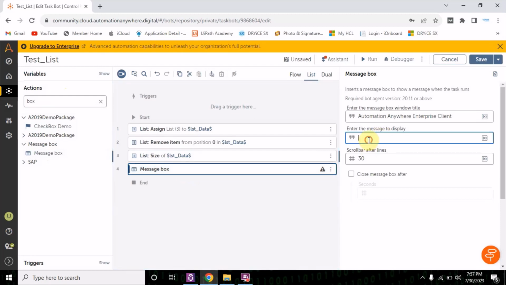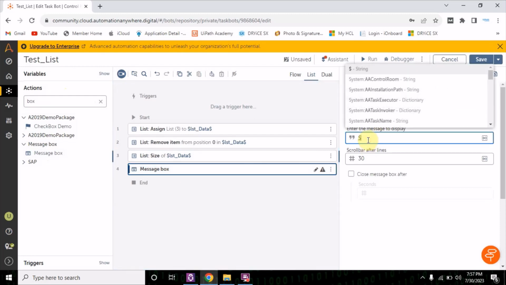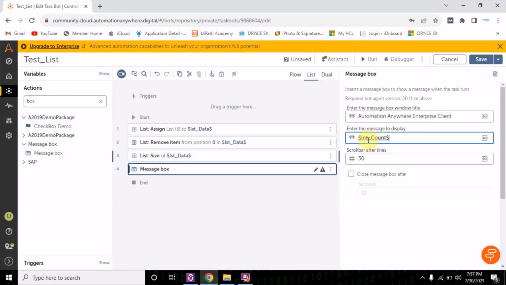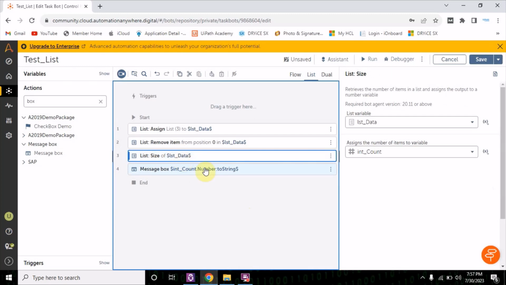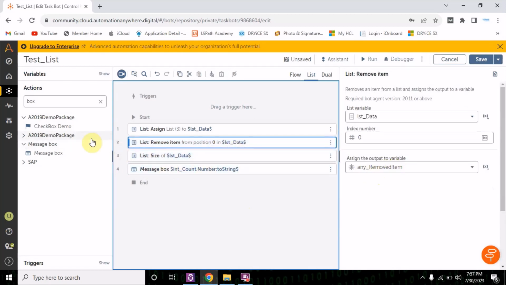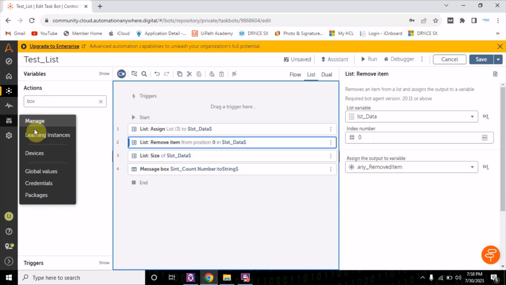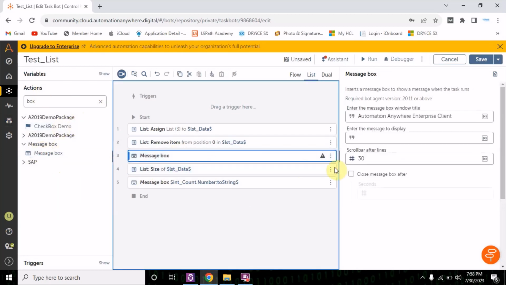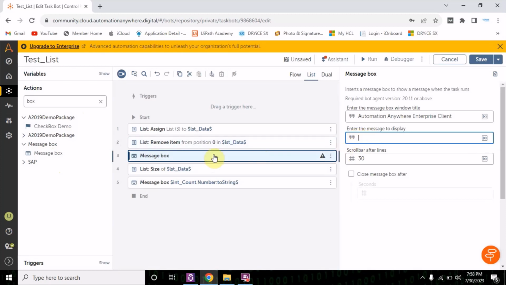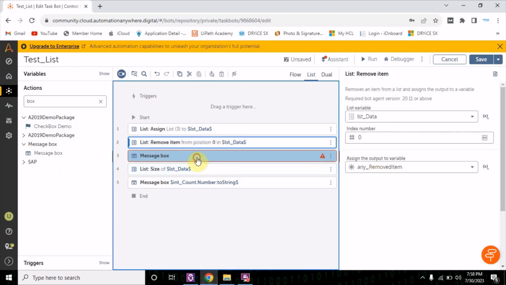I'll use int count then dot to string. Also let me print this value, any removed item, just to see whether it is giving the value which is present on the 0 index, which is UiPath. So for that also I will use a message box and I'll put any removed item.